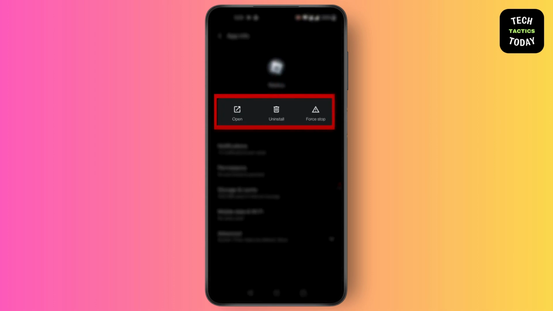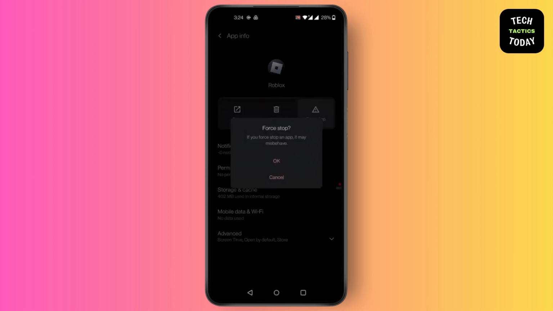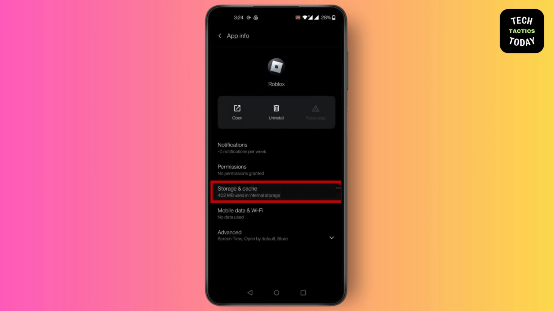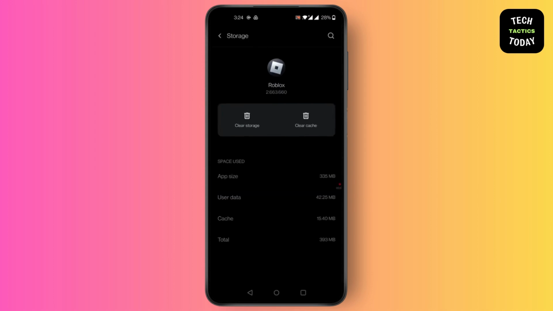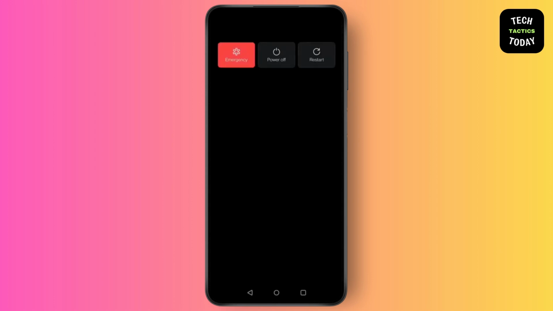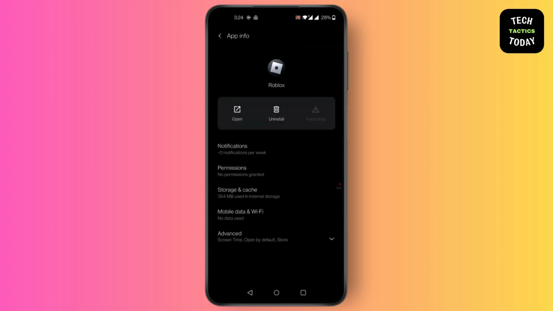Force stop the app, then go to storage and cache, which is at the bottom of permission and above mobile data and Wi-Fi. Clear cache and clear storage. After that, simply restart your device, open Roblox, log into your account, and your problem will be fixed.